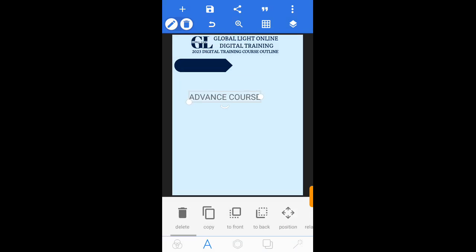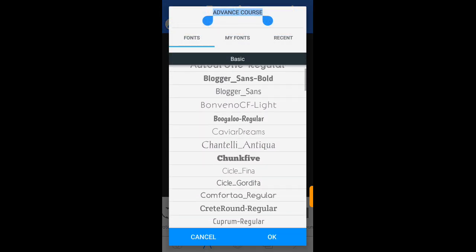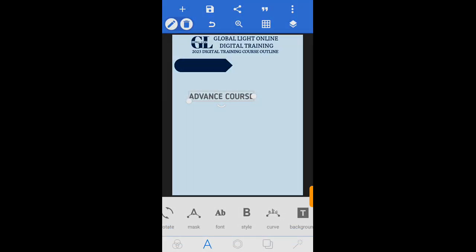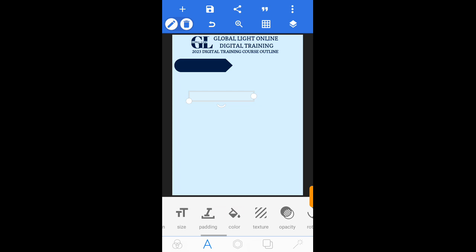Reduce the size. Well, let's choose our font first. Font. What's the font we are going to make use of? Let's make use of this. Okay. Reduce it. The size. Okay. What color are we going to make use of? Let's make use of this color. Okay, you might not be seeing it because it's choosing the same color as the background.